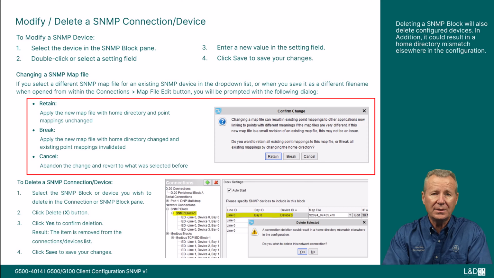If you choose Break, it will apply the new map file. This will change the home directory, which results in invalidating all existing point mappings. That includes points selected within applications like the calculator, the alarms configuration page, and the system point manager. Mappings affected by this are referred to as being non-existent. Choose Cancel if you want to abandon and revert to what was selected before.